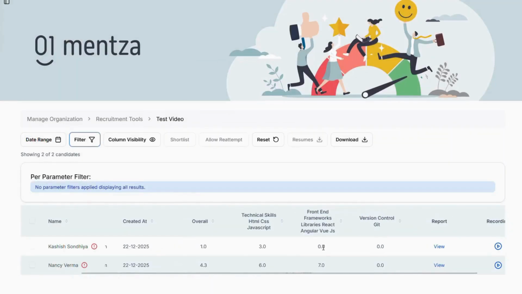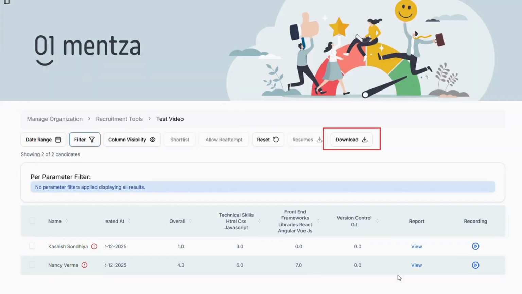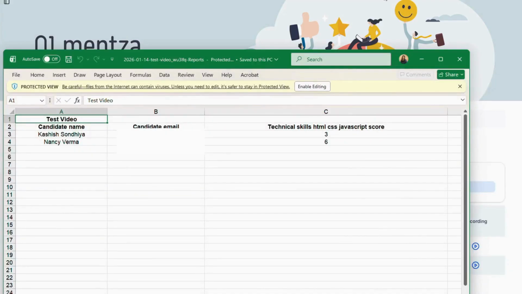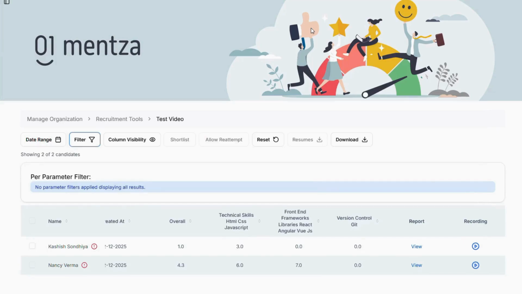You can also review detailed reports for each candidate. These reports include both the scores and qualitative feedback for every parameter that was evaluated. Once your shortlist is ready, you can download the entire table as a CSV file. This export includes all relevant information such as candidate scores, contact details, and other important data. You can now use this shortlist to proceed with the next steps in your recruitment process.